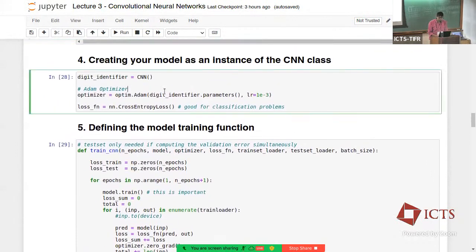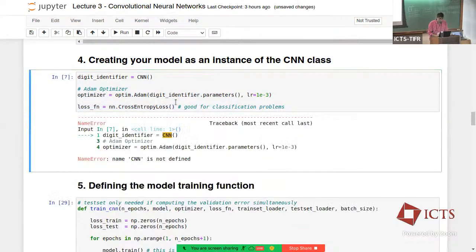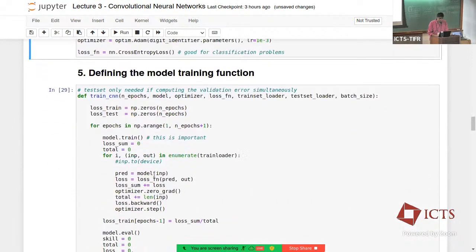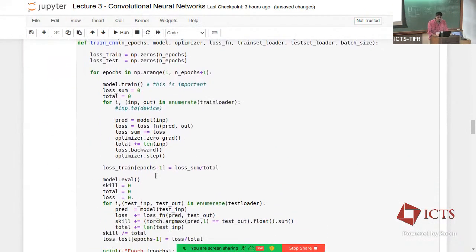Simple enough, right? And then you initialize your model as an object of the CNN class. You set the optimizer just as you did yesterday. We choose a reasonable learning rate, and we choose a cross entropy loss as a loss of choice for this problem. Okay, so now this training function is the same as before. It's pretty much identical. We don't have to go through this today.